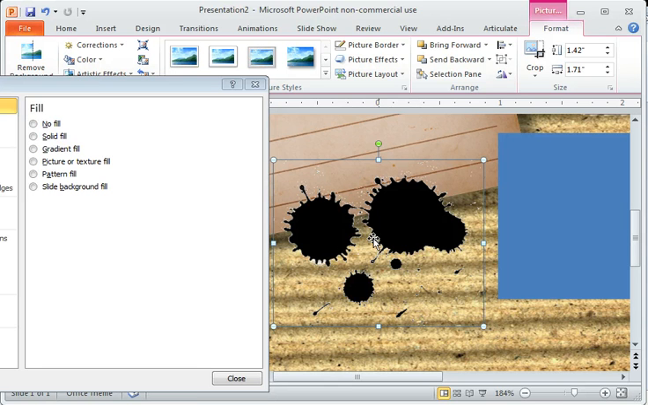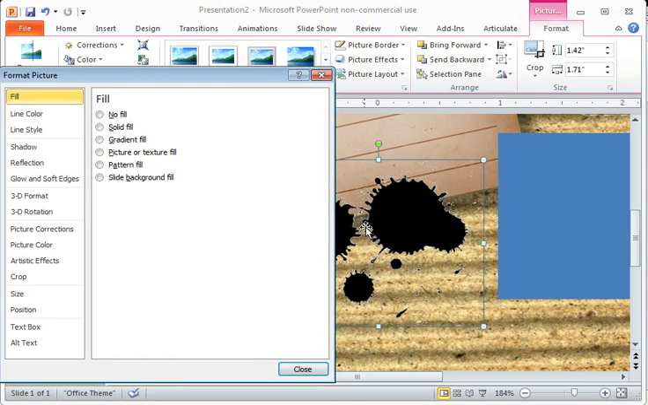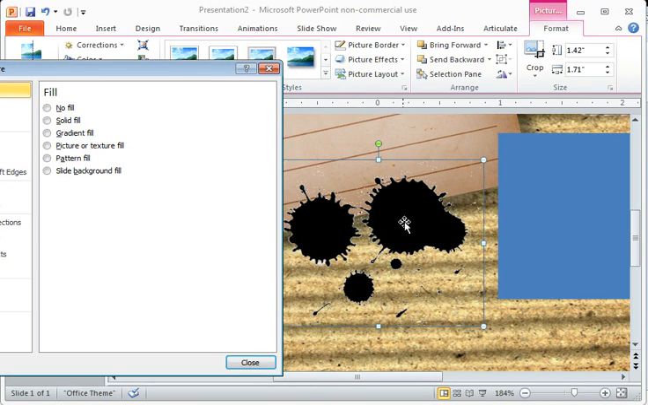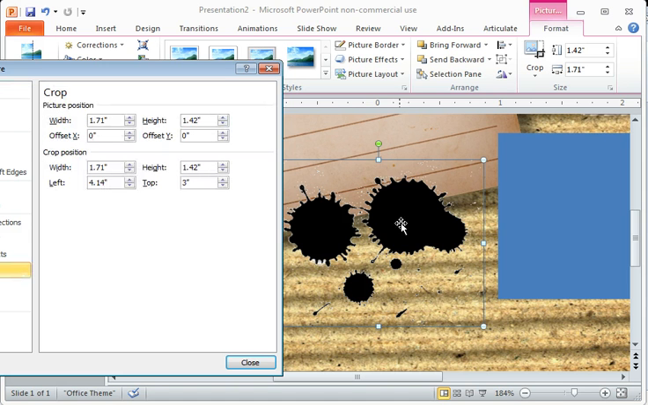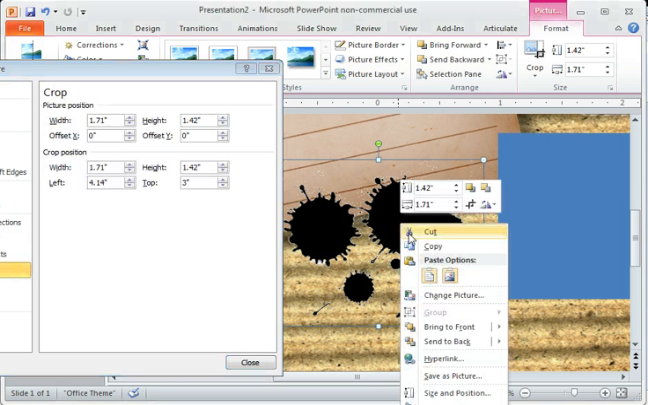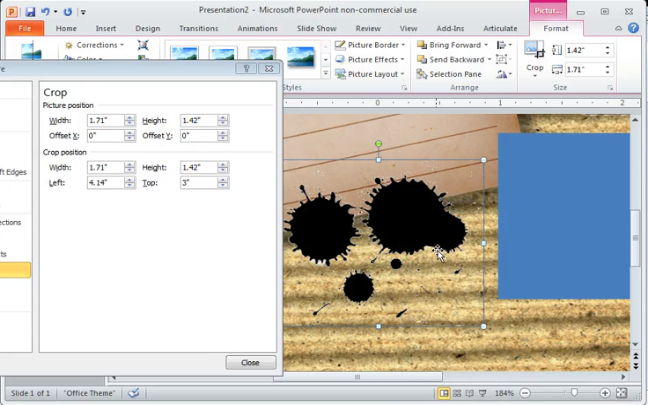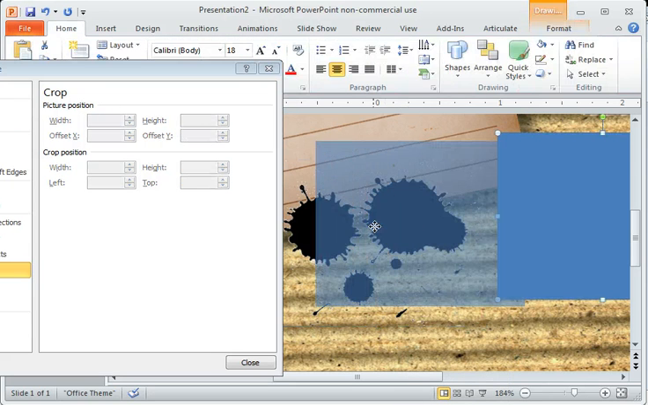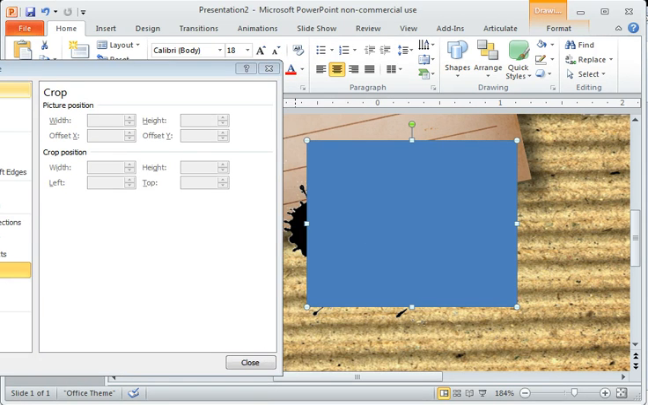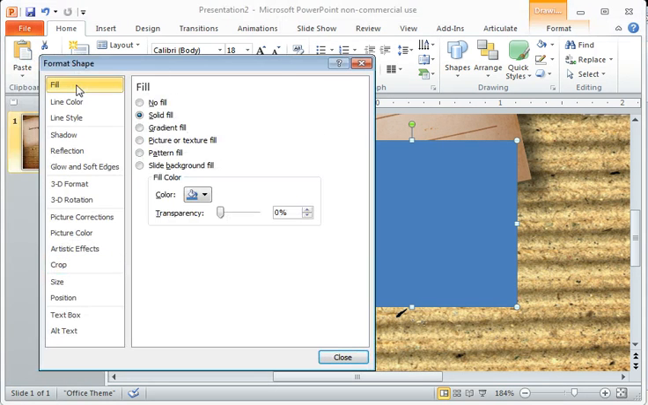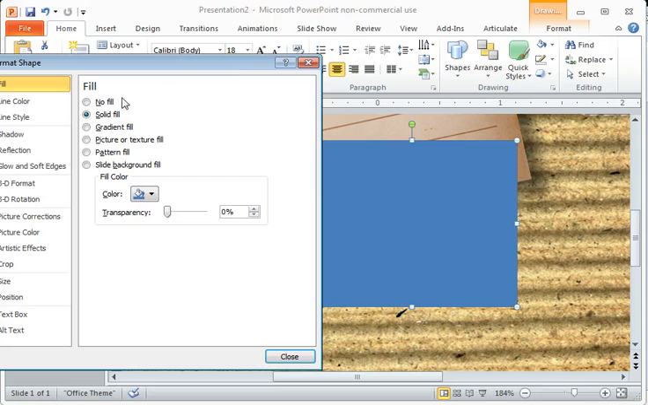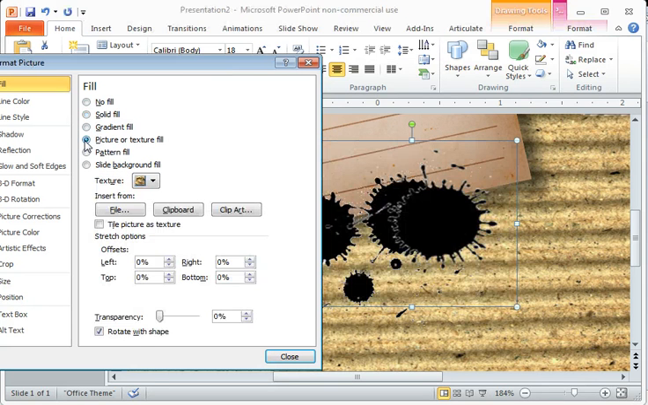Now I can't make this any more transparent. There's just no option for it in the format box. So what I'm going to do is just copy it. So I right click and I choose Copy. Now I'm really done with it because I'm going to go back to my shape, and when I select it and I go to Fill, I can choose Solid Fill, Gradient Fill, or Picture. I'm going to go ahead and fill it with the picture.